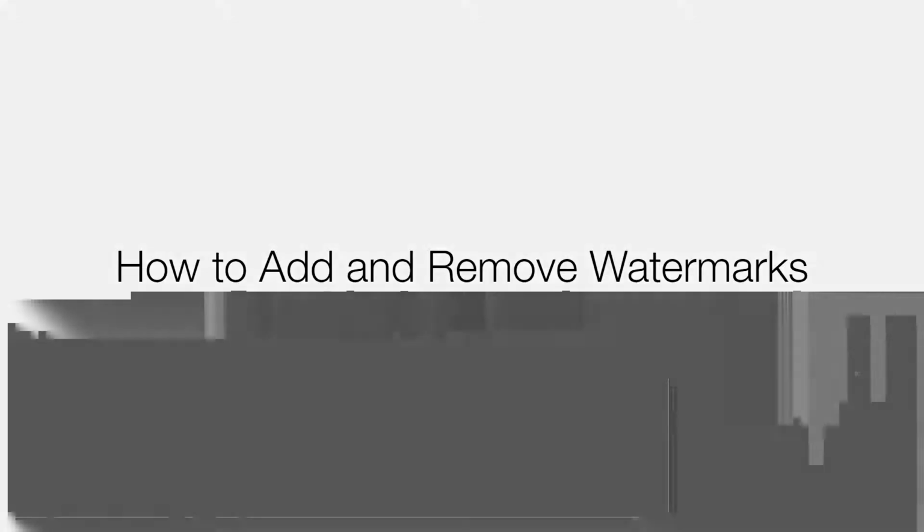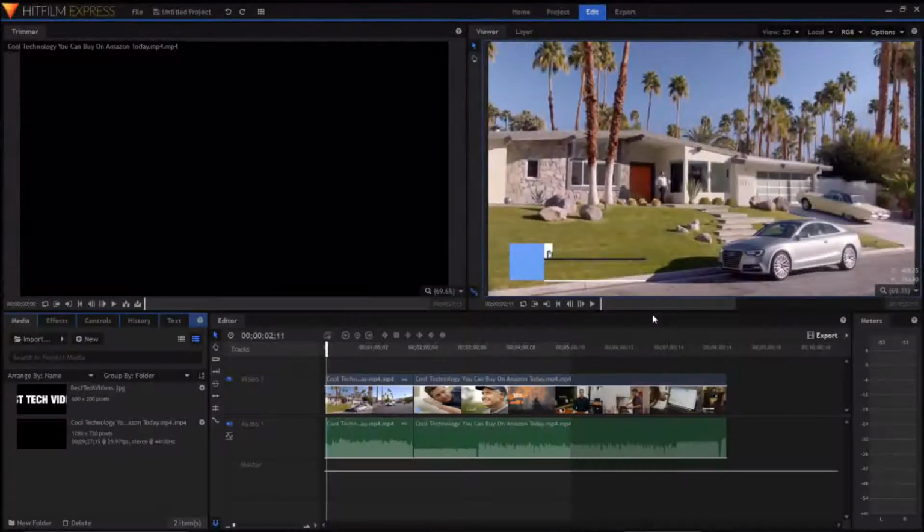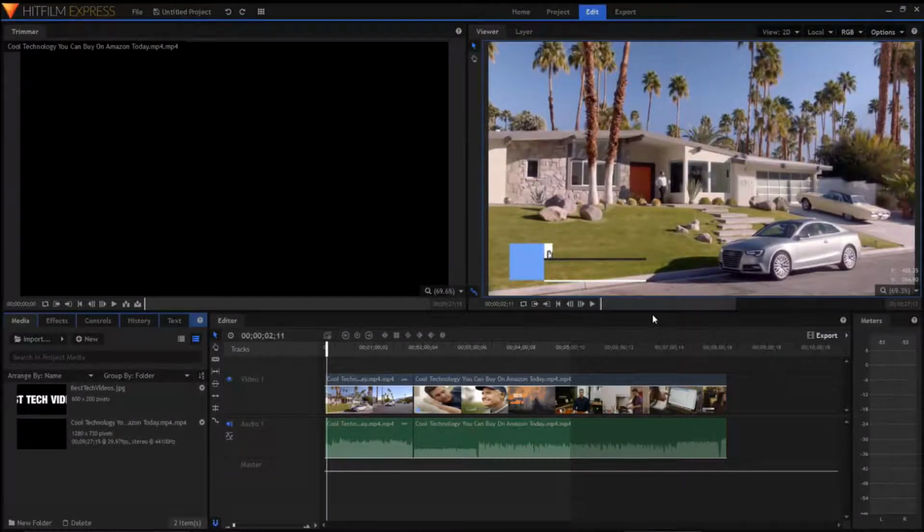Alright guys, and now I'm going to show you how to add and remove watermarks on videos. Okay, so now I'm going to show you how to either remove a watermark from a video with a watermark or add your own watermark on top of it so the video looks like your own.